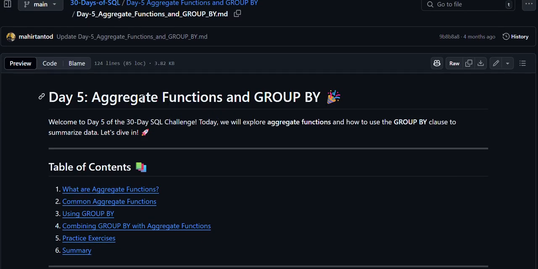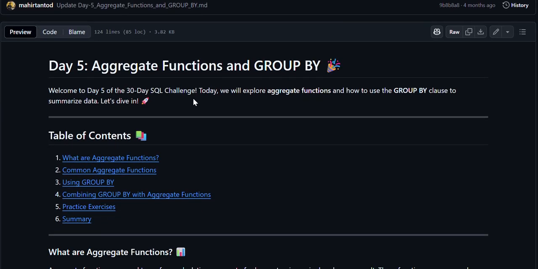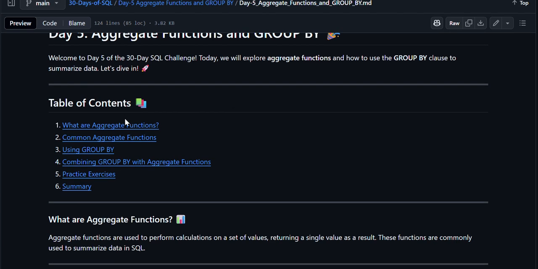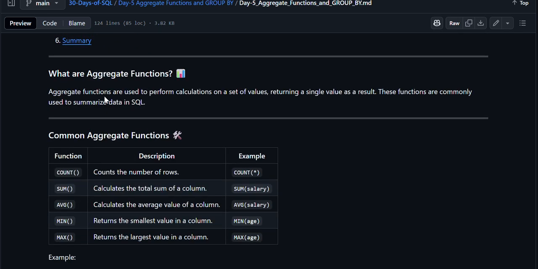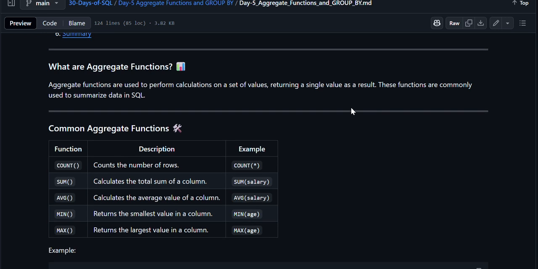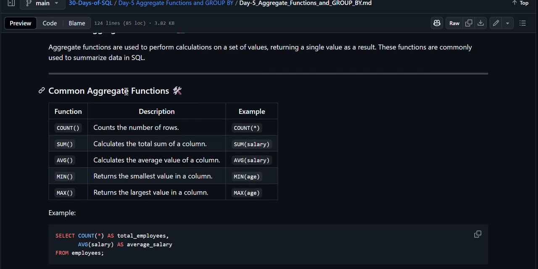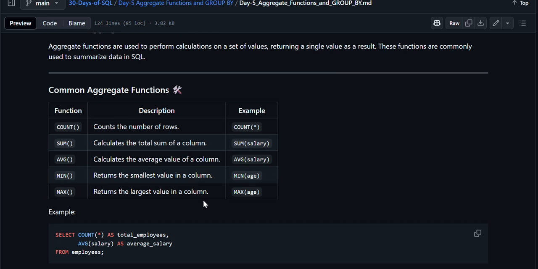How do you use aggregate functions and the GROUP BY clause? So we'll go over what are aggregate functions, common aggregate functions, GROUP BY, combining GROUP BY with aggregate functions, practice exercise, and summary. So aggregate functions are used to perform calculations on a set of values, returning a single value as a result. These functions are commonly used to summarize data in SQL, and you basically have the COUNT function, the SUM function, AVG, MIN, and then MAX.